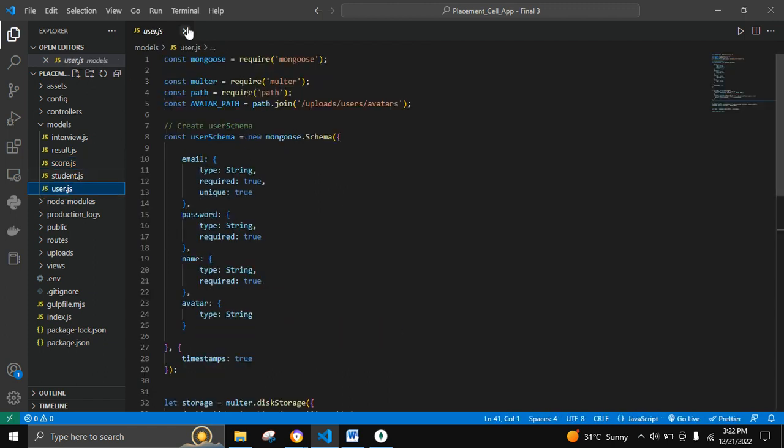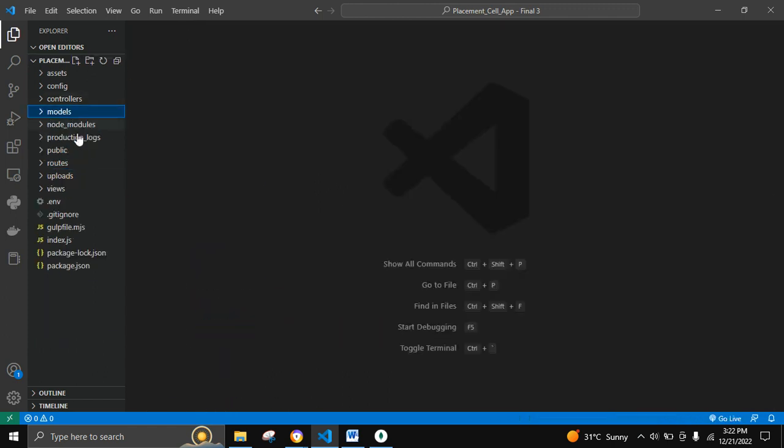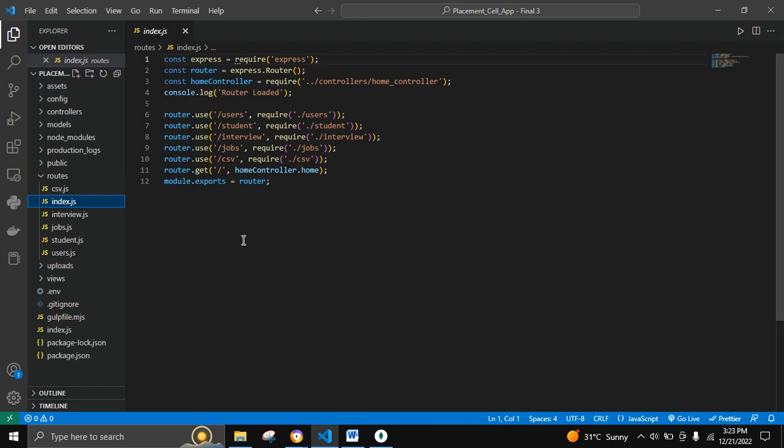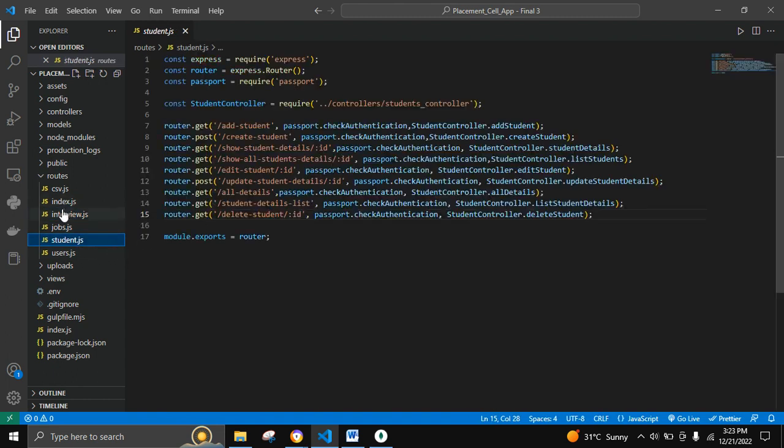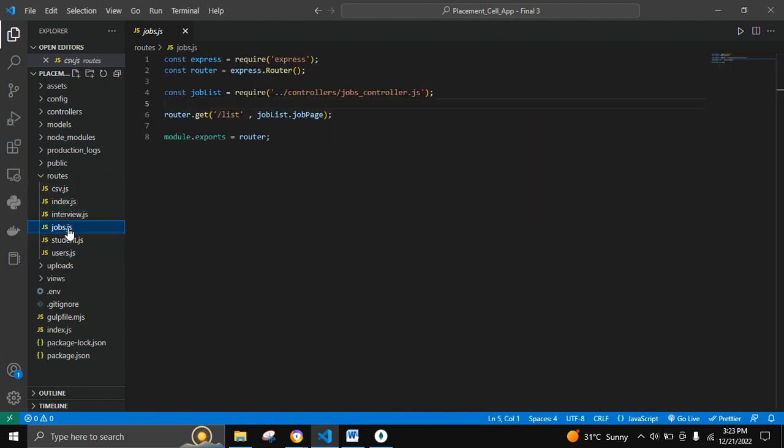student and user. Then let's move on to the routes. In the routes, there is one index.js file, which is the main index.js file, which consists of all the subroutes such as students, interview, jobs, and CSV. These are the interviews routes, students routes, CSV routes, and jobs routes.